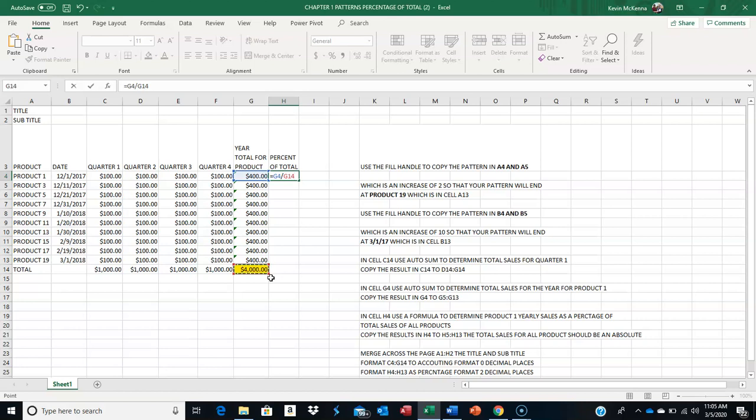And once again, look, we're using our mouse. We're not typing in G14 or typing in G4. Come up here, check mark. Let's format that as percentage. But before we do that, let's double check our formula. Quickly double left click, G4 divided by G14. That's correct. We're going to format it as percentage.